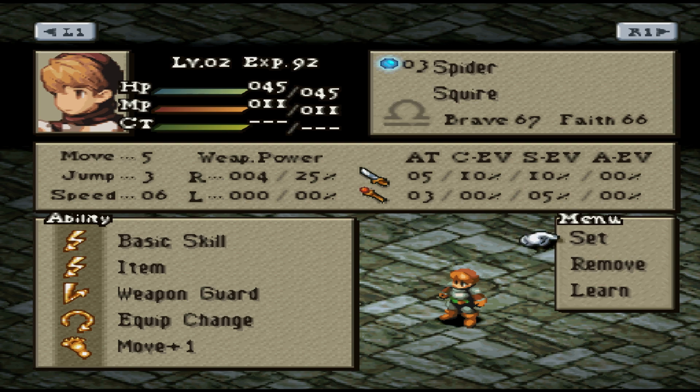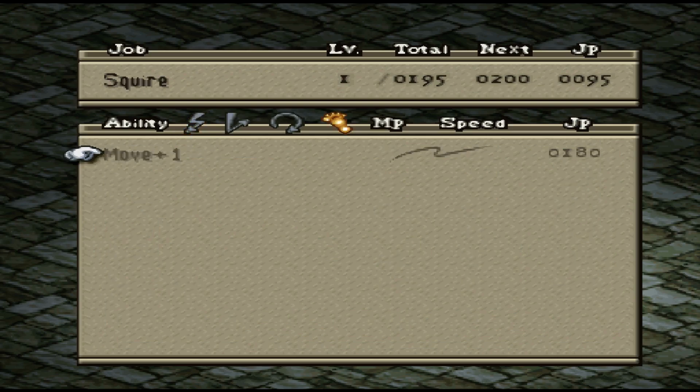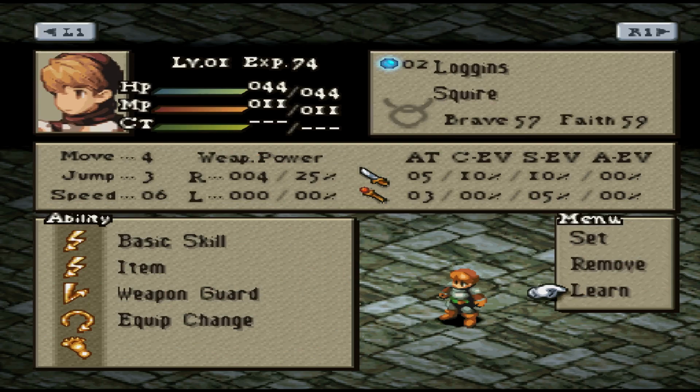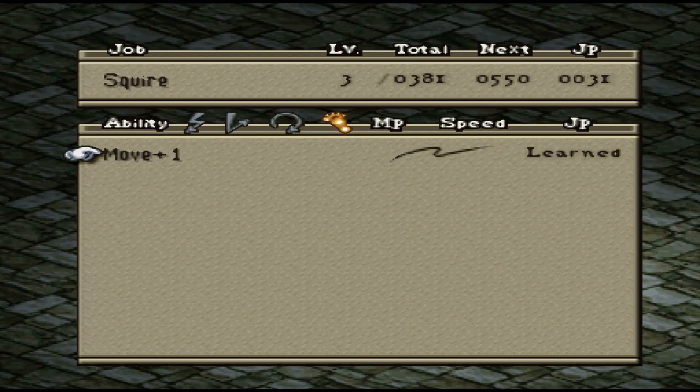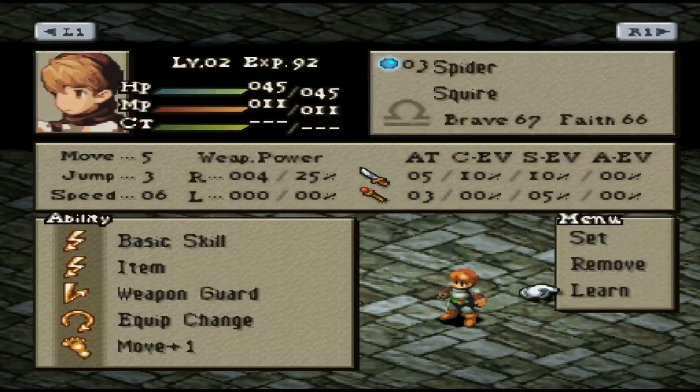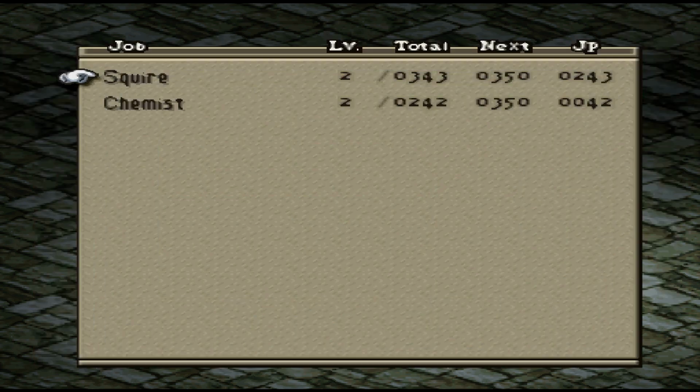And that's good, because if you actually look, Move +1 is a 180 job point ability. So for that one fight, Spider was actually able to learn Heal, which is a 150 job point ability, and Move +1, which was 180. So he got like 350 job points for that fight. So that's a lot. That was a really good fight for him.